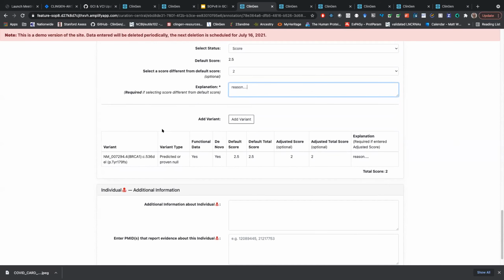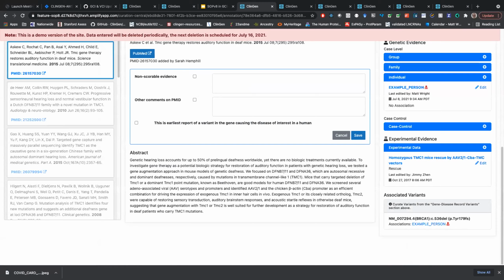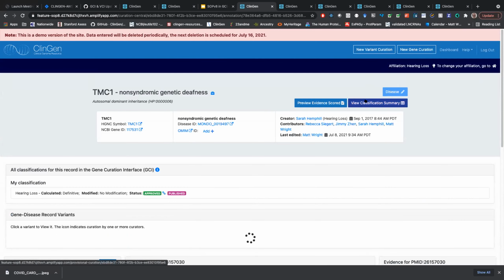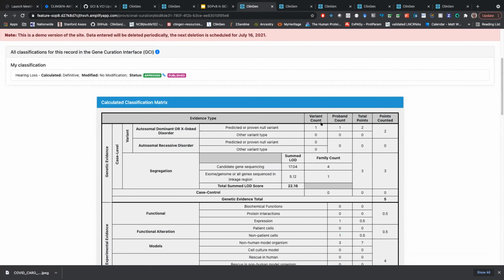As you can see, here's the table I was talking about earlier. So the information I put above here is automatically tabulated into the table. You can see how I answered these questions, what the default score was, the adjusted score, so what the total score is, and my explanation. So if I save this, now when I go to the classification matrix, you can see it's added in that one person here at the top of the matrix.